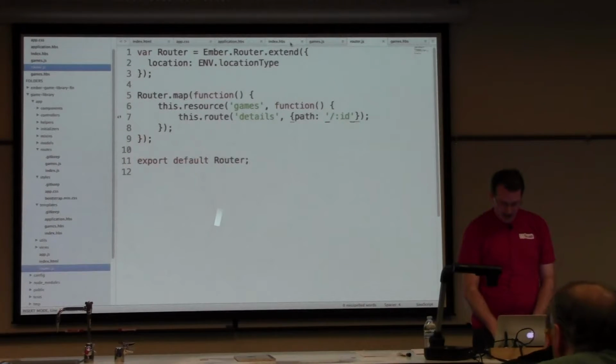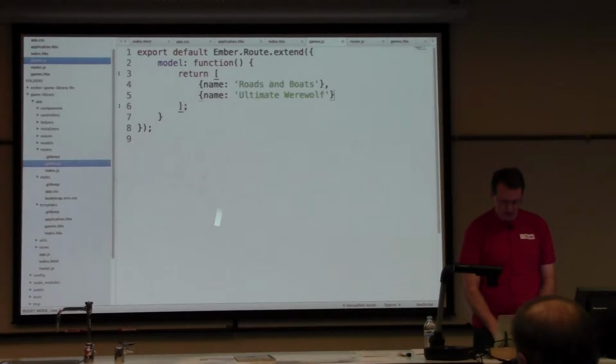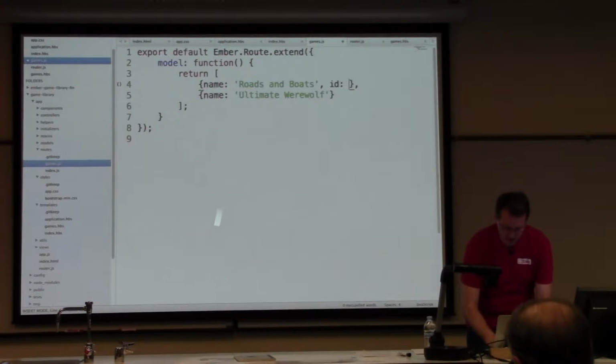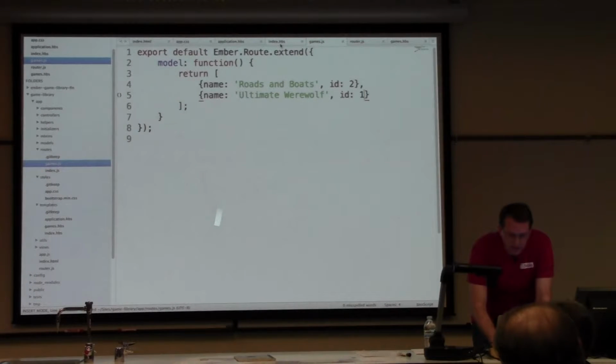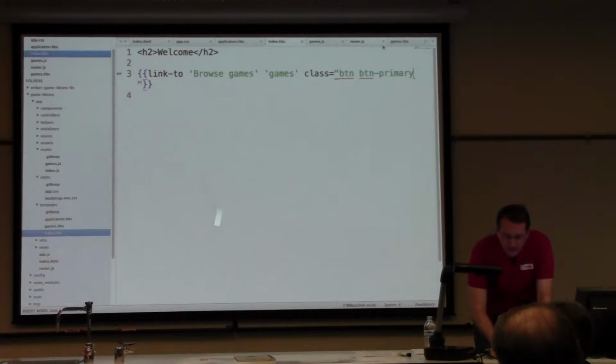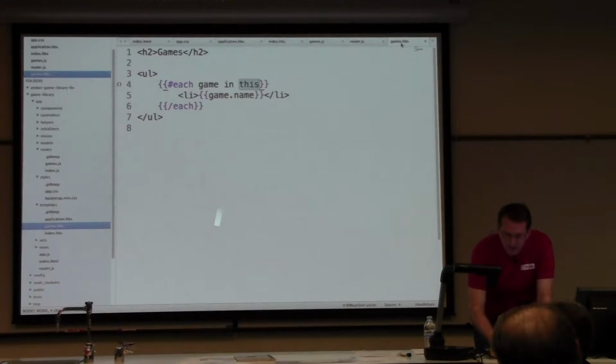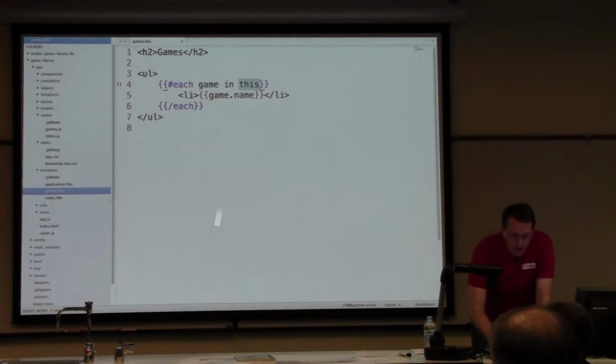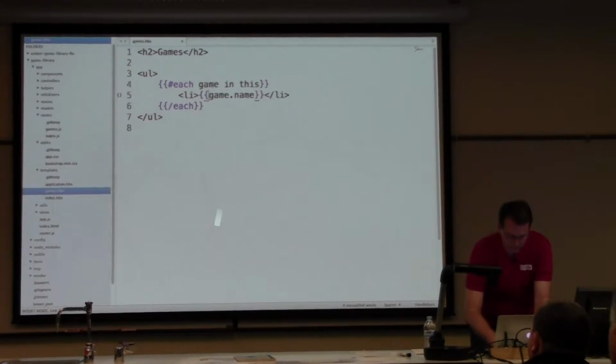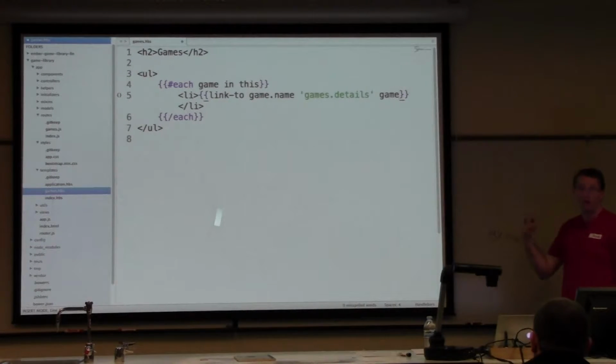However, I have these hard-coded models in here. Well, let's go ahead and give them an ID since we need that ID. And I can come in here to my template. Let me close up some of these. I've got too many templates. Change this into a link-to. I'm still going to use the game.name as the name of the anchor. I'm going to link to games.details. And then I'm going to pass in the game as the model for that link.